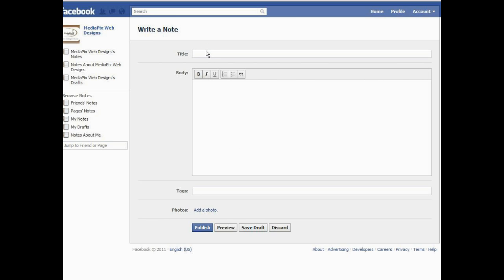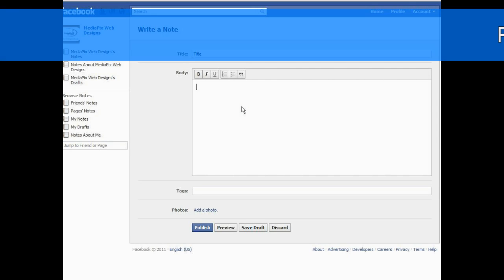And what I like about them is that you can save the draft so you don't have to publish it immediately. You can preview it, save it, discard it to delete it, or you can publish it. Let me show you really quick here. Title. You just make something up here. Blah, blah, blah. Okay.